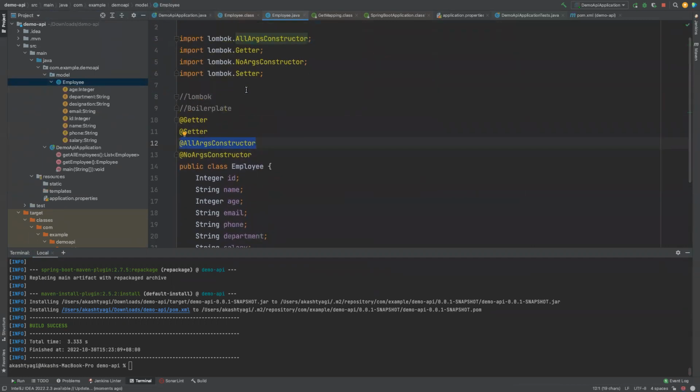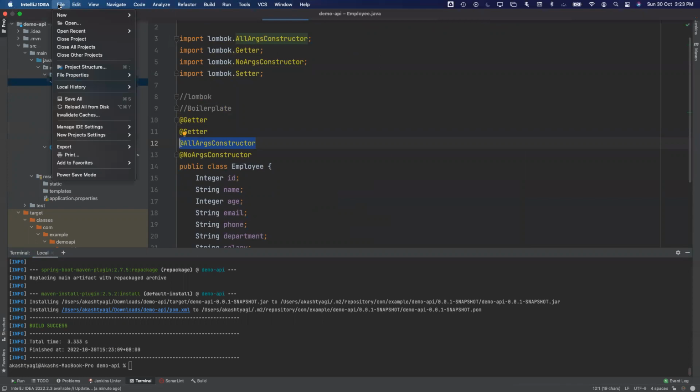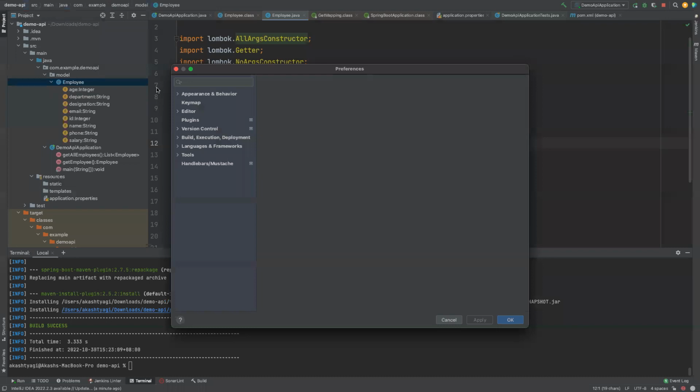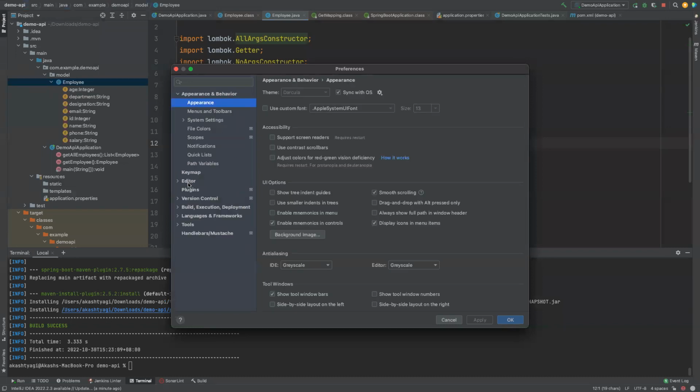It is extensively used everywhere in any Java project, anywhere in the world. Almost everyone uses this. Only one caveat here: before you actually use it and make it work, you have to go to File, then Settings. In my case, it's a Mac system, so I will use Preferences.